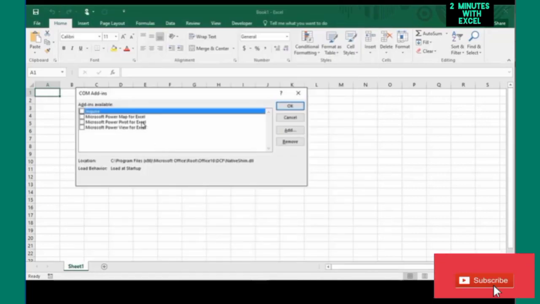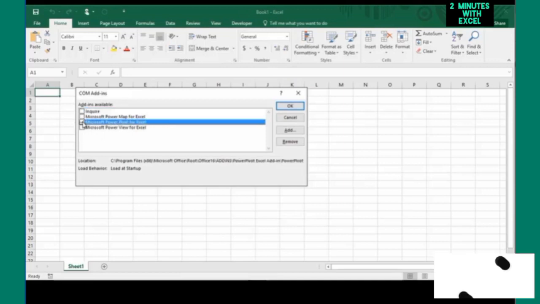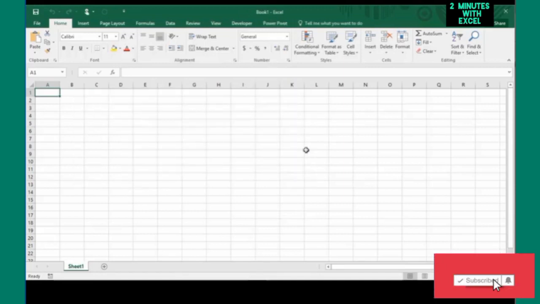There's Microsoft Power Pivot for Excel in the list. You'll also see Power Map and Power View, two very powerful reporting tools that you might find useful when displaying data that you've set up in Power Pivot. I'm going to check Power Pivot and then I'll click OK. Now, I've enabled the add-in.